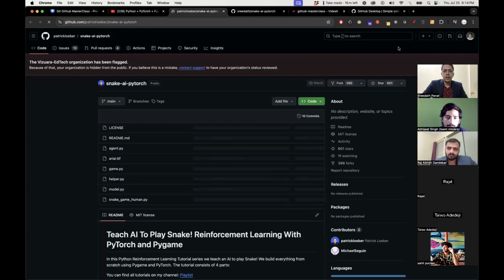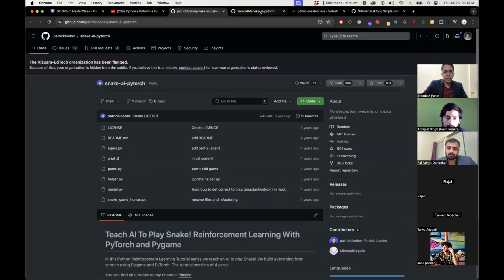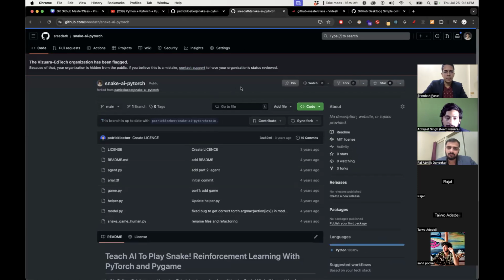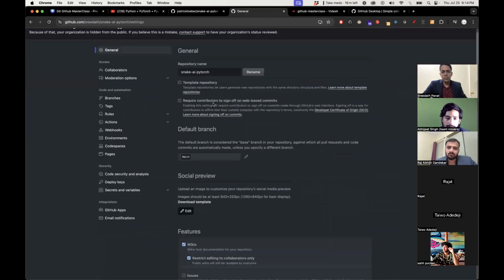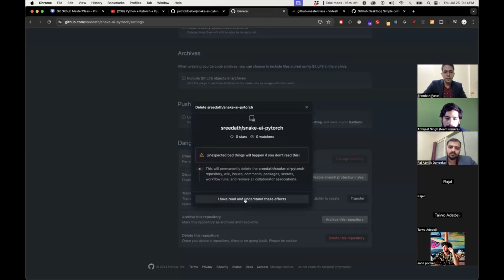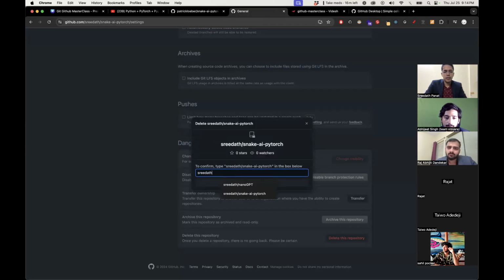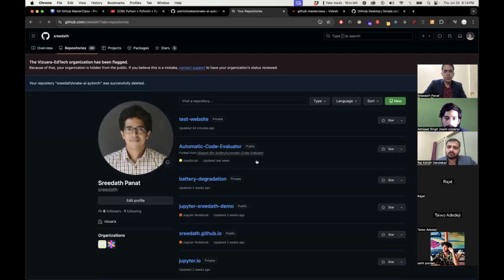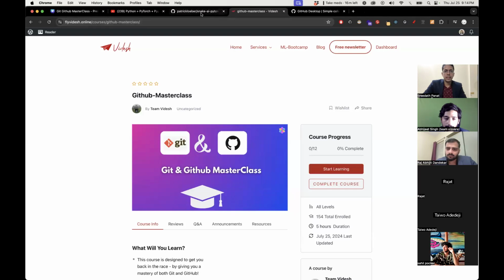So the code is hosted here in this particular repo. I have already cloned this, so let me first delete this so that I can start from fresh. Let me delete my original fork. Okay, so now I'm starting from scratch.